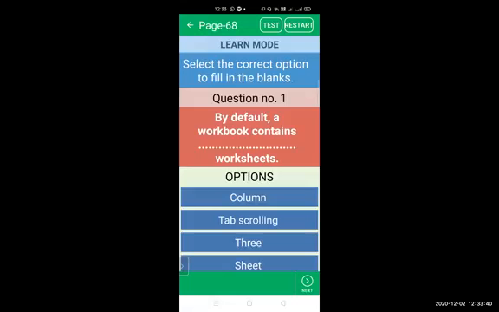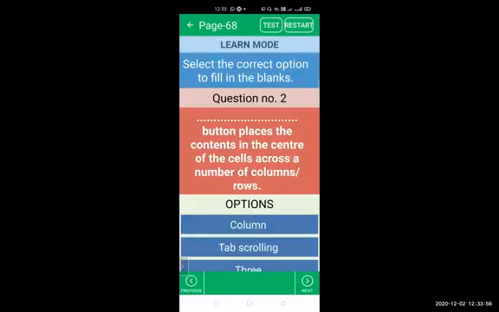So how many? Yes. So Supriya Kangotra is giving me the correct answer. There are 3 worksheets. Okay. So first answer is 3. By default, a workbook contains 3 worksheets. You all can write the answer in your book.